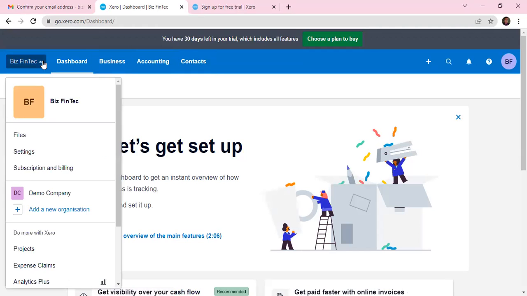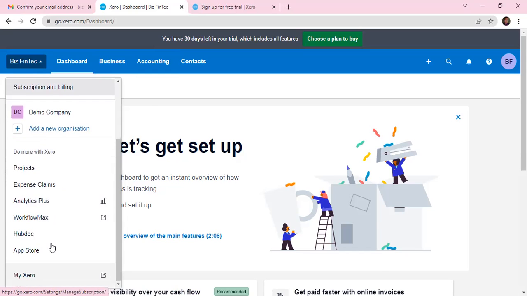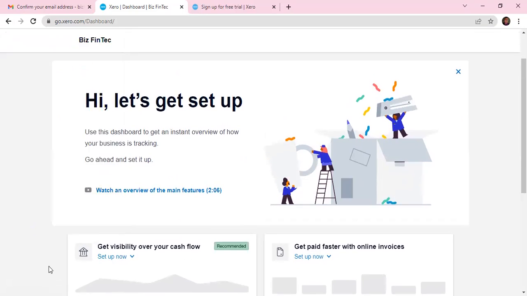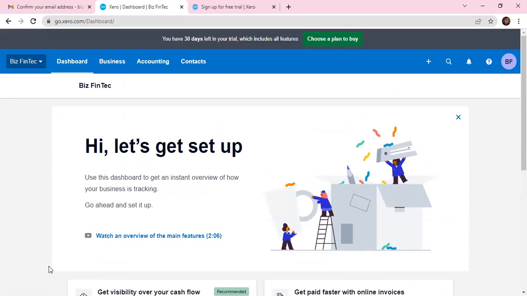On the other hand, you can see here it's mainly related to the organization. There are files and settings, subscription and billing, projects, and some additional things. For the time being we will keep them aside because the main objective is to have a basic understanding of how to account for transactions in our organization. Therefore, I hope you are clear about how to initially register for the trial version and how to enter the company details into this Xero accounting package.